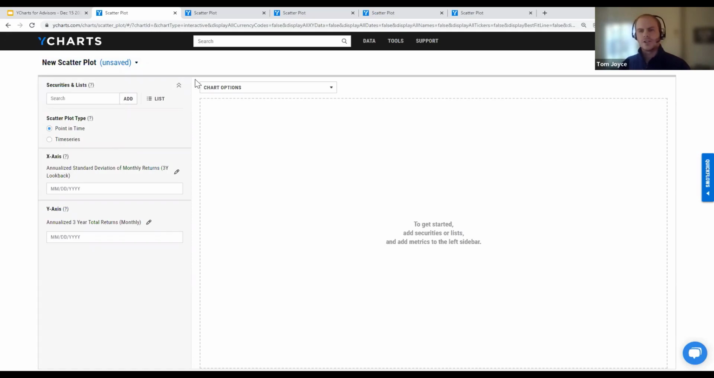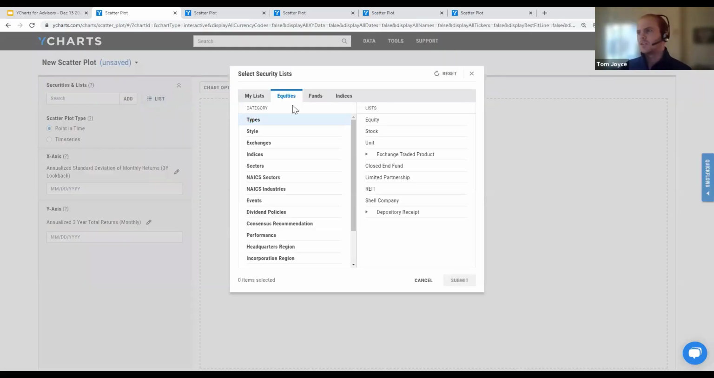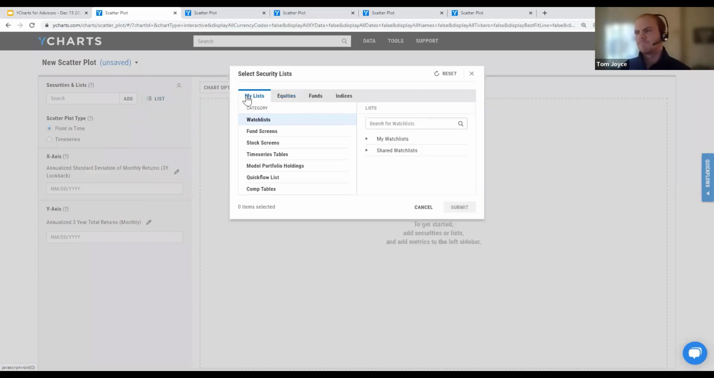Let's go ahead and take a look at some of these inputs. In the top left-hand corner, we've got the securities and lists search bar. That allows us to type in any security that we'd like. We've also got this list button. That allows us to pull in any specific category under a security type, as well as any list that we've created, any watch list we've created, any screen that we've created, any of our model portfolio holdings, among other categories.